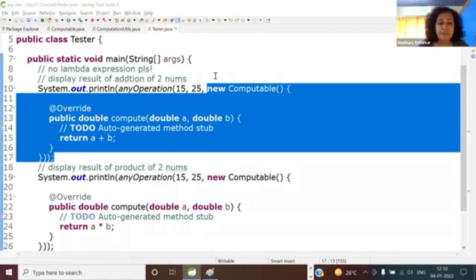Nilesh is saying lag. Everyone is feeling the lag? Getting the lag? No. Nilesh, problem at your end.